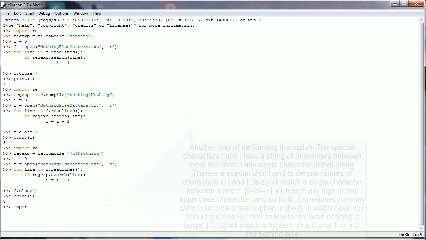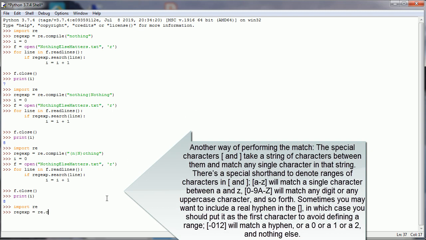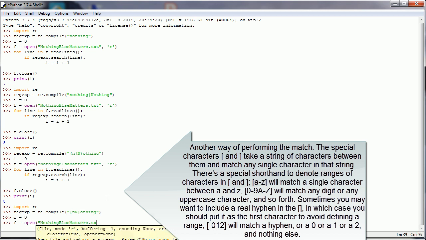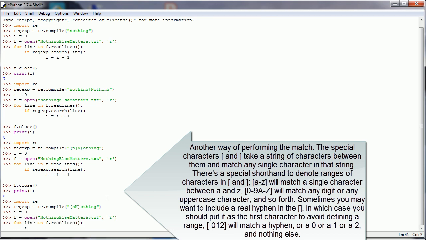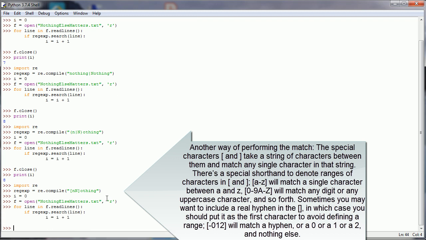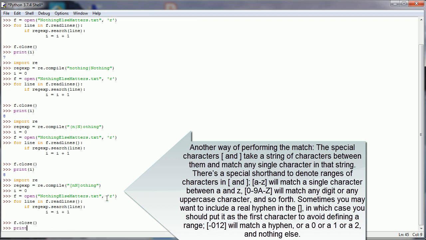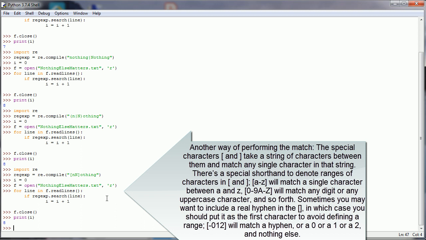Another way of performing the match, the special characters open square bracket and close square bracket take a string of characters between them and match any single character in that string. There's a special shorthand to denote ranges of characters in open square bracket and close square bracket. Open square bracket, A-Z, close square bracket will match a single character between A and Z. Open square bracket 0-9A-Z close square bracket will match any digit or any uppercase character, and so forth.